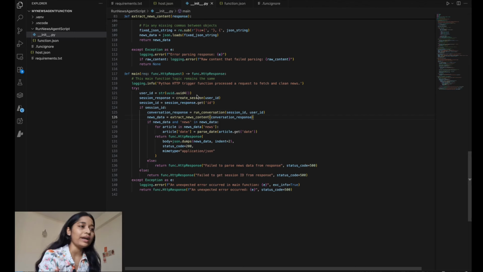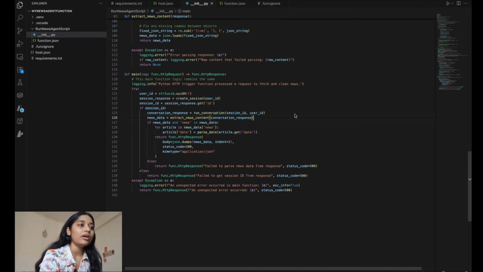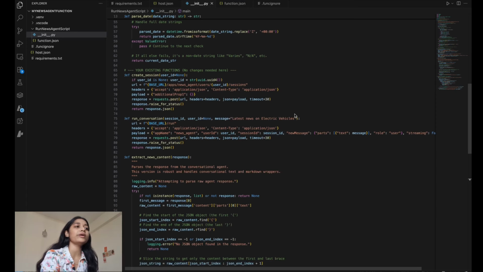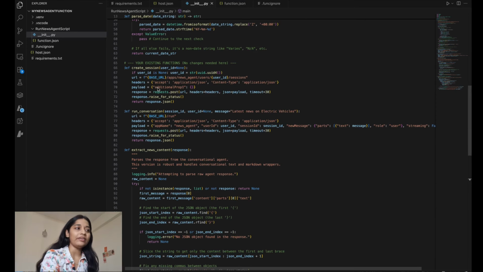Here's the user ID. We have used UUID to create a random user ID, so there will be a new user ID for each pipeline run, and then the session response. We have used a create session function. There are mainly two functions responsible for communicating with the API. First is create session and second is run conversation. First we create the session on the server side, and then after creating the session we will fetch the latest news through the API.